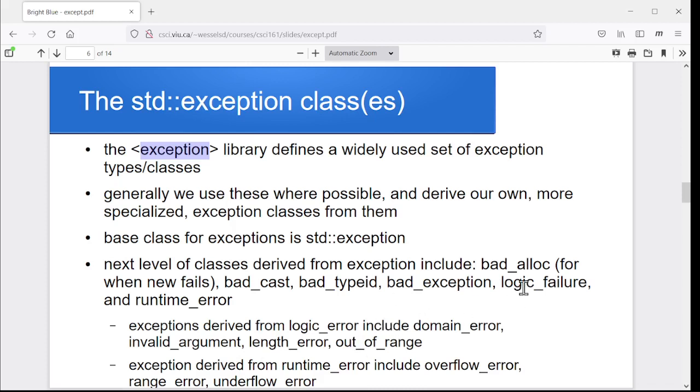I think that should actually be logic failure there. However, they've got a variety of different subclasses, so that includes domain error, invalid argument, length error, out of range. The runtime errors include overflow error, underflow error, range error. So again, there's this built-in hierarchy. And when you're creating your own types of exceptions, there might be times when you derive straight from exception, but there might be times when you decide that it fits in one of these other categories and you derive from one of these other beasts.